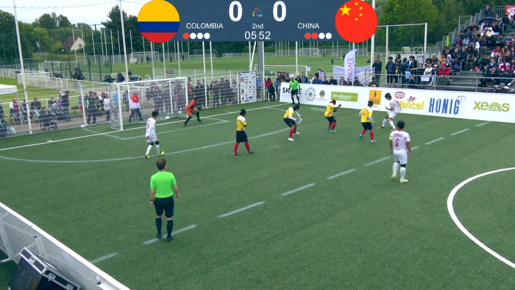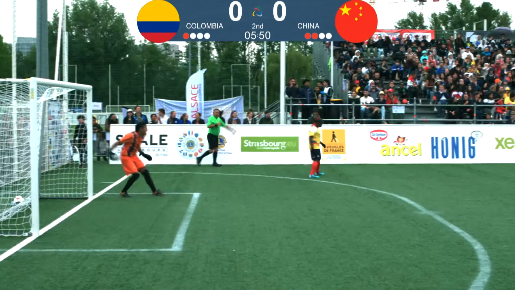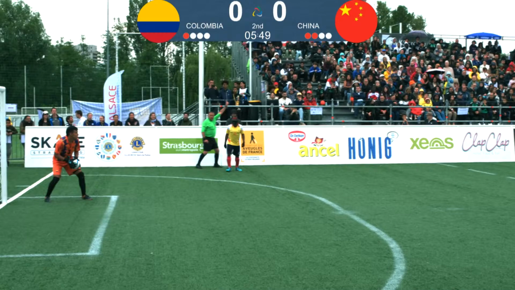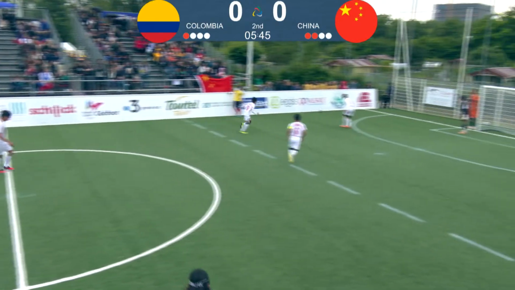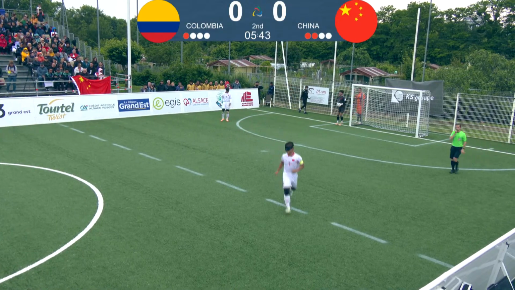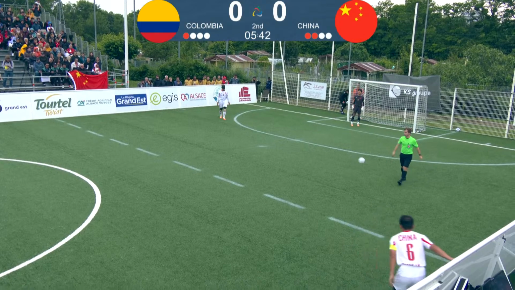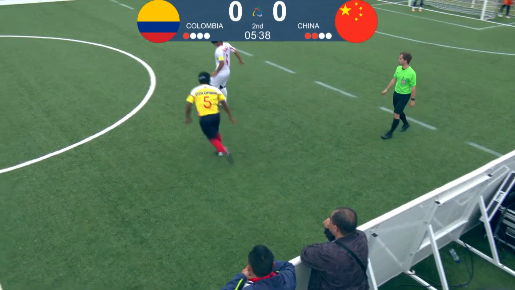Ju going to zone B. The shot, a powerful shot, but it's too much on the right of Ardila's goal. Ardila now with the ball. It was a shot from zone B to the right of the goal. Yes, and we're back with Colombia. No, Ardila's pass is way too powerful, and it goes behind Xu's goal.